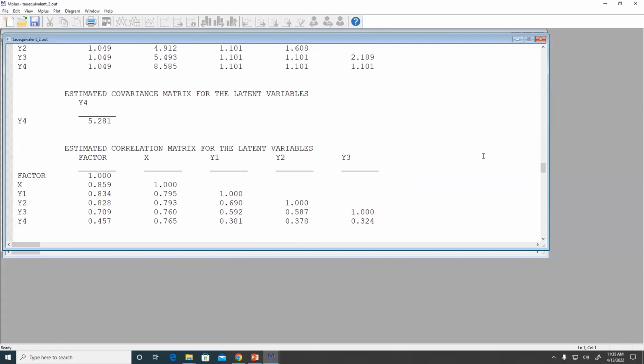And so when I square 0.859, I get 0.738. Again, this 0.738 is the latent variable estimate of the reliability, assuming tau equivalence. This is not necessarily going to be the same thing that you get when you estimate Cronbach's alpha. Often it's very similar. Sometimes it's not. In this particular example, it's not.